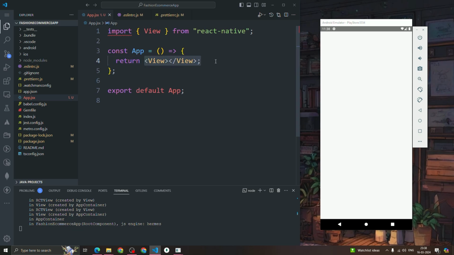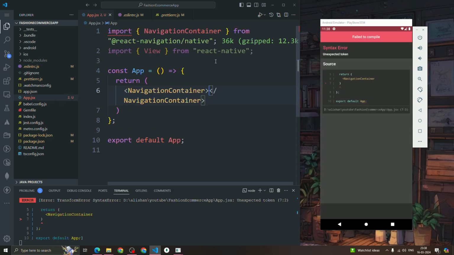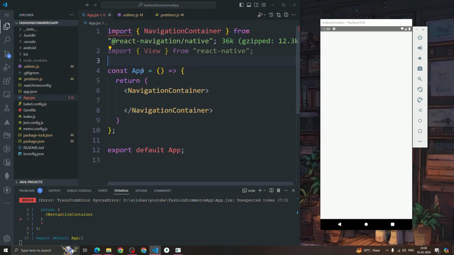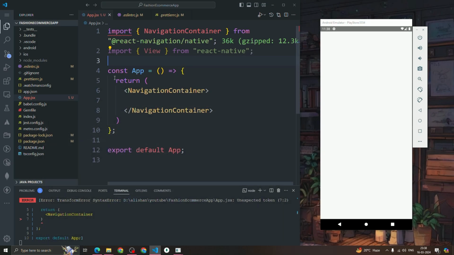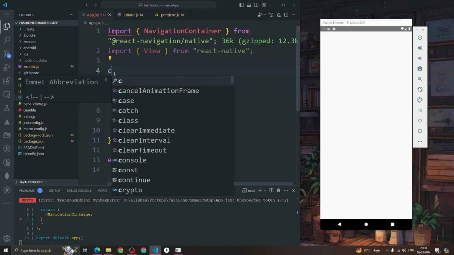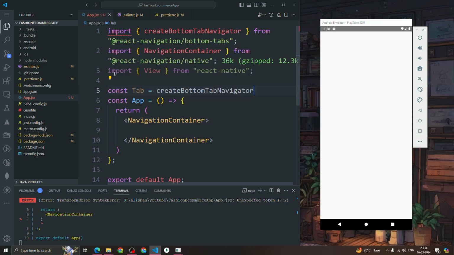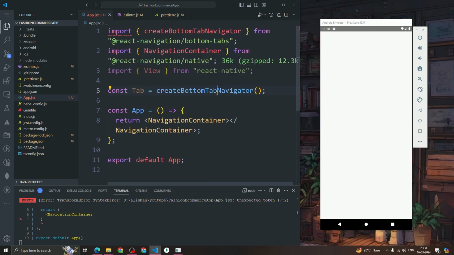Now to implement the bottom tab navigation, we have to do some setup. First of all, as they said, we have to wrap our root component with the navigation container, so you can see that we have wrapped it. After that, as you can see in this example, we have to initialize const Tab and create a bottom tab navigator. Const Tab is equal to createBottomTabNavigator.